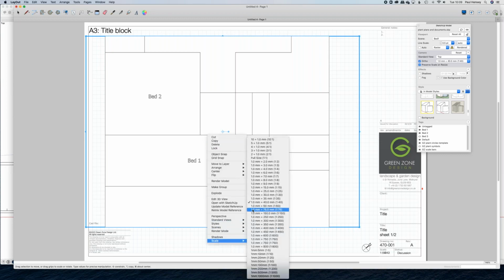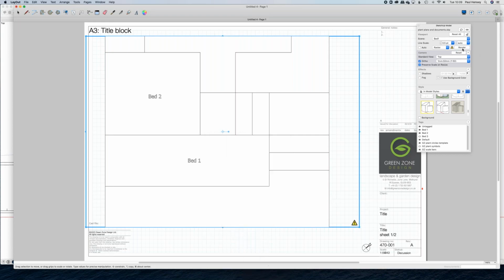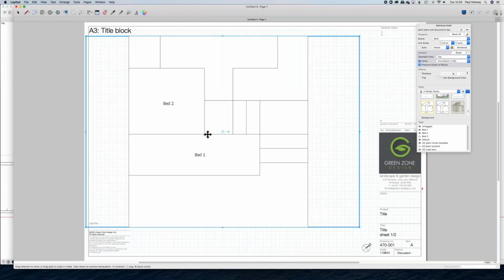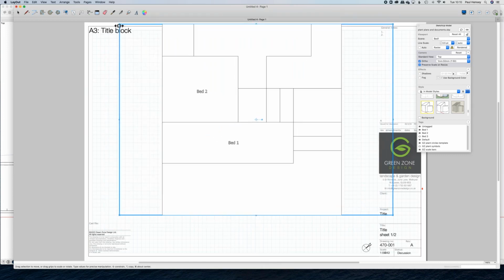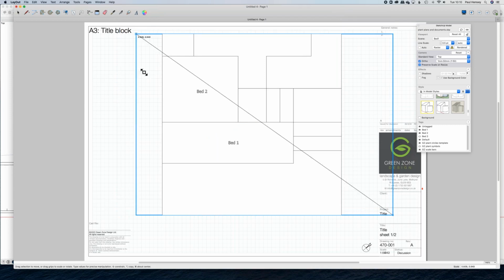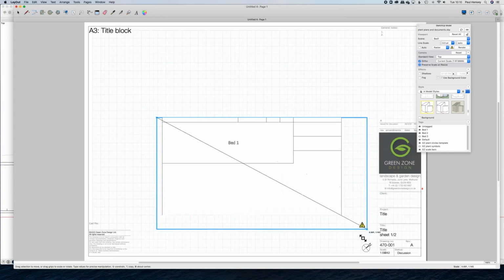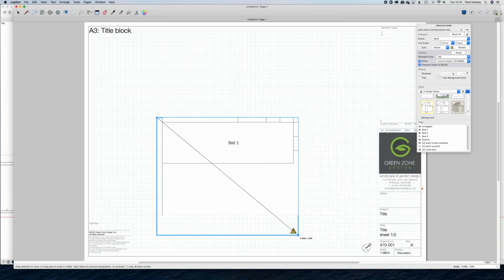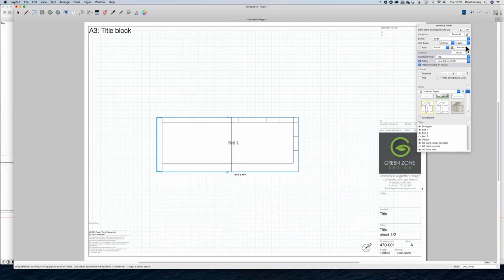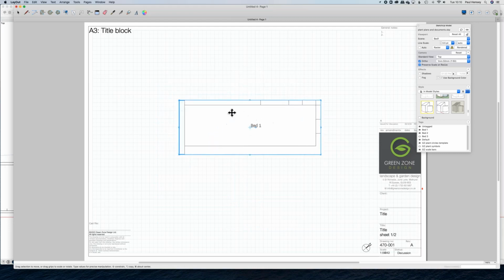So I'm just going to make sure that, for some reason, it's gone to 1 to 40. So hopefully, there we go, that's 1 to 50. I've got lots of stuff around it. I don't need all of the other bits and pieces. And so I'm just going to crop this down. There we go. So there is my bed 1 at 1 to 50.